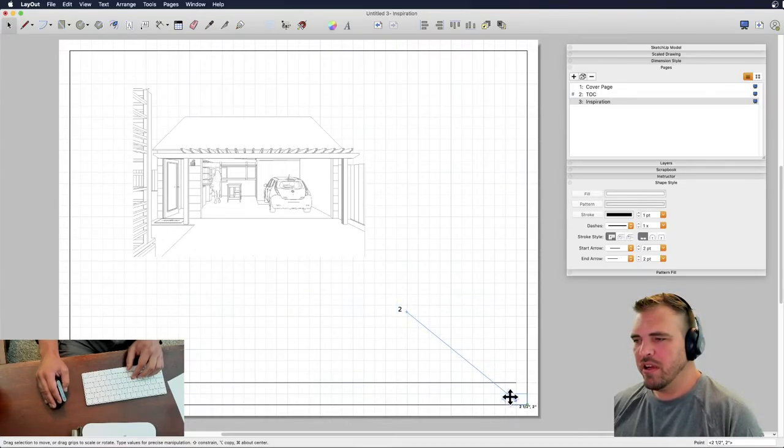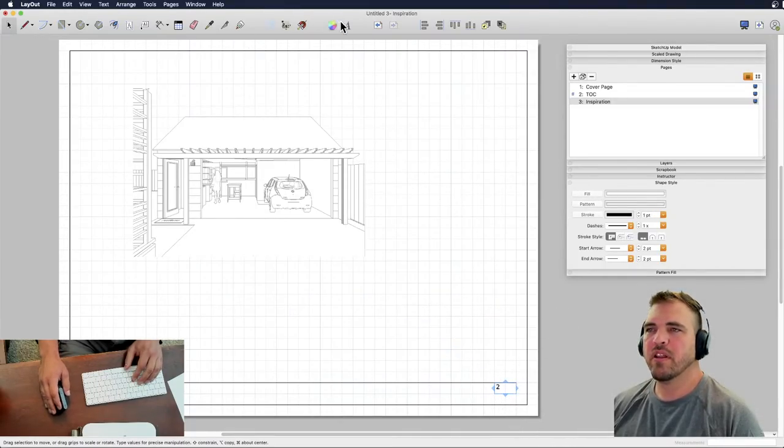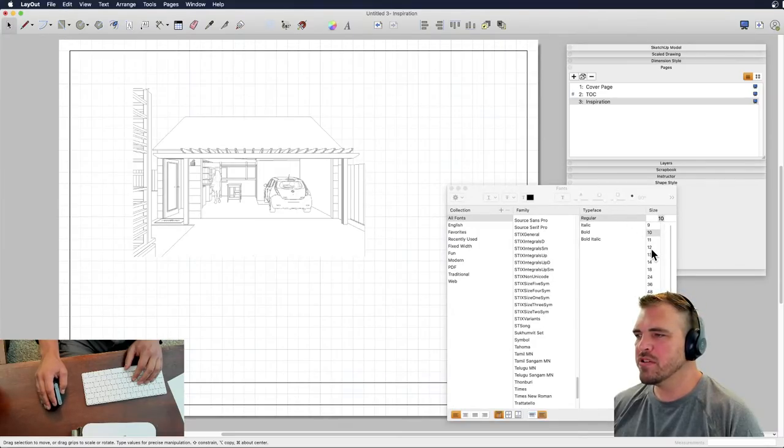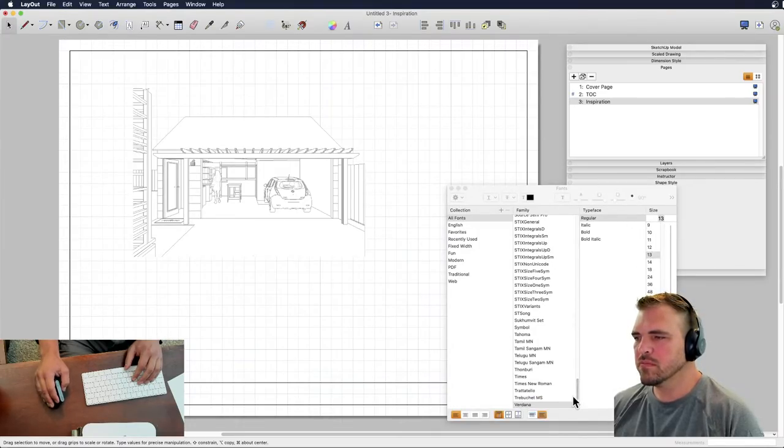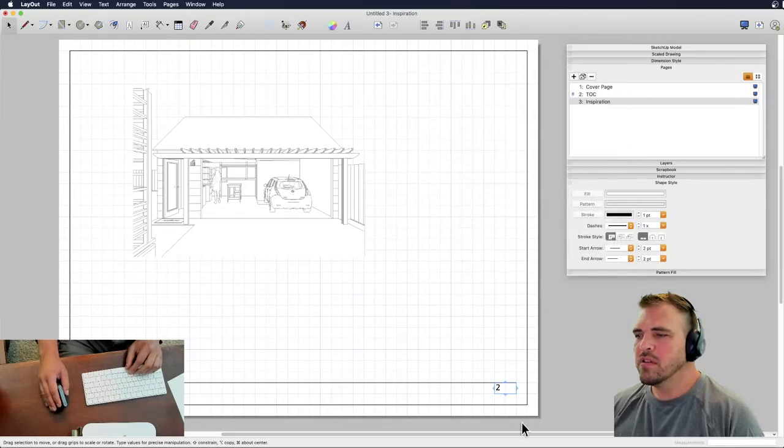So the other thing I want to do with this is put it down here. And let's say that we want this to appear on every page. Let's make it a little bit larger. Let's make everything, let's say, Quattrocento or something.